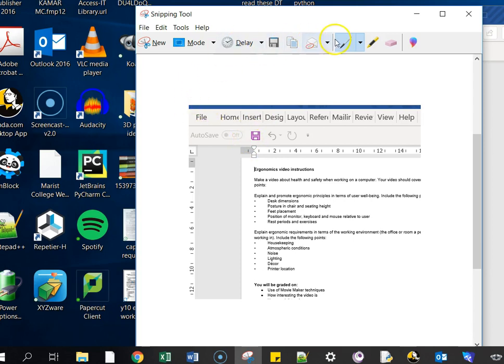Now as to what you do next, you can annotate things using the snipping tool. You just draw on them, that kind of thing. If you don't like what you drew, use the eraser and get rid of it.